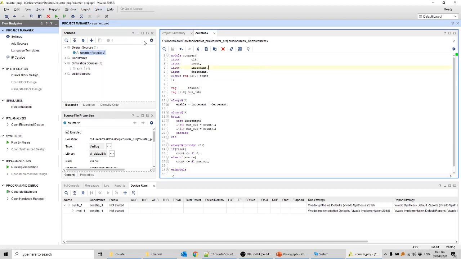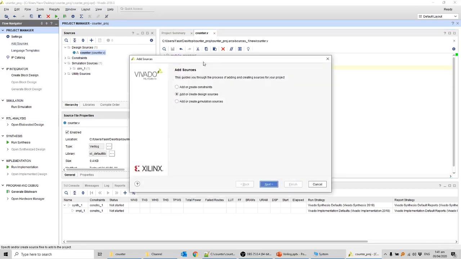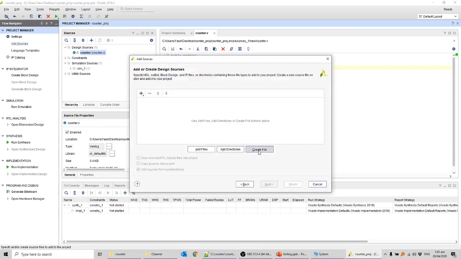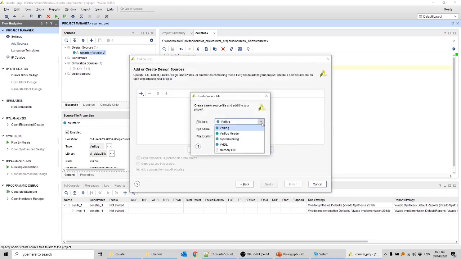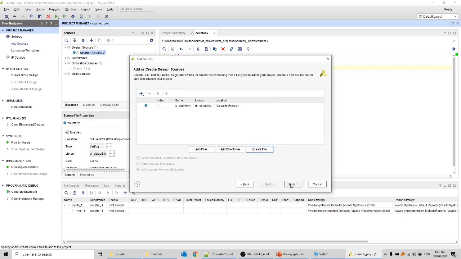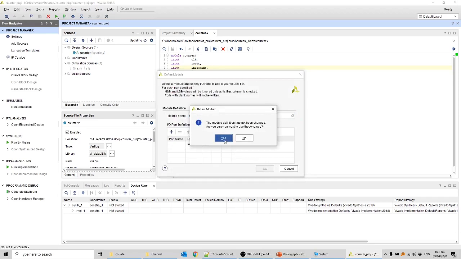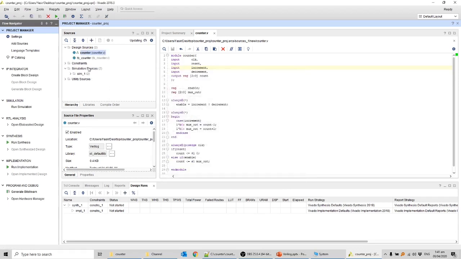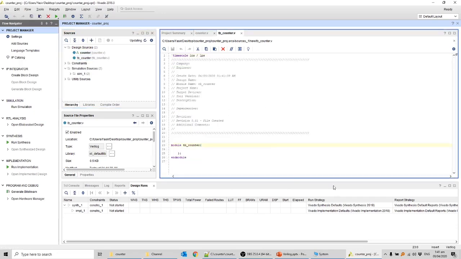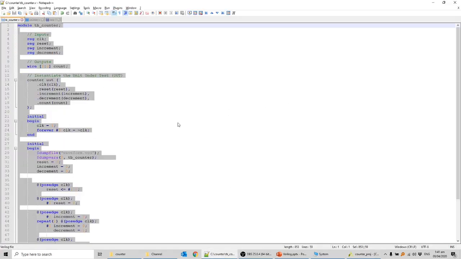Next, if I want to add some test bench to simulate, I'll add source again, and again I'll create a new file. Here there are options like Verilog and VHDL. I just want Verilog, and I'll write tb_counter, which is the test bench. I'll just create that file. I don't want to give any inputs or outputs at the moment, and that's it. So now I have a tb_counter.v as well.